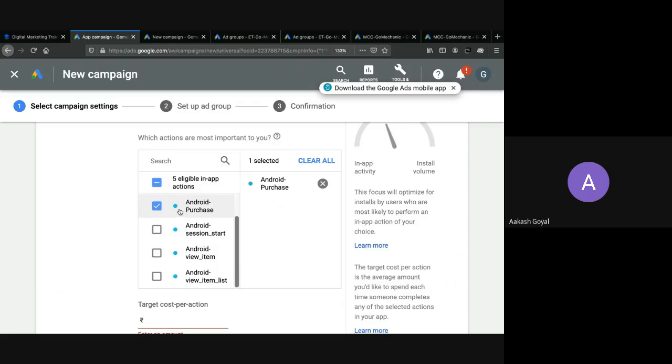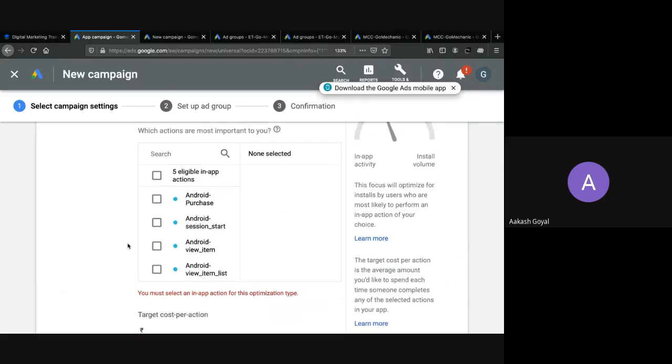So we select the Android purchase, but it's recommended that initially for 1 or 2 months you run the campaign on install, and then later on you start the purchase campaigns because it needs some time to build that conversion history, to be able to run optimized campaigns. Otherwise, if you start the purchase campaign as soon as your app is online, you will get a cost per order or cost per booking, or CAC, of around 2.5 to 3K per booking or per order.